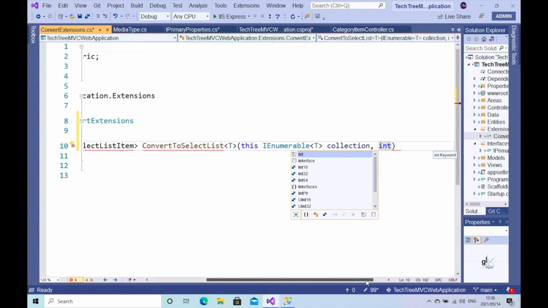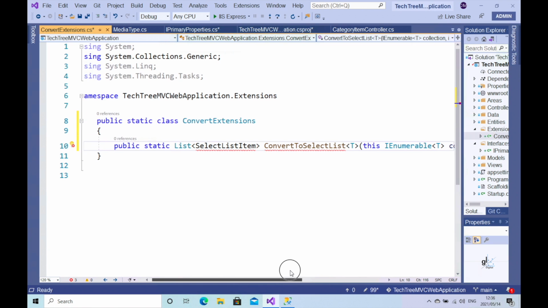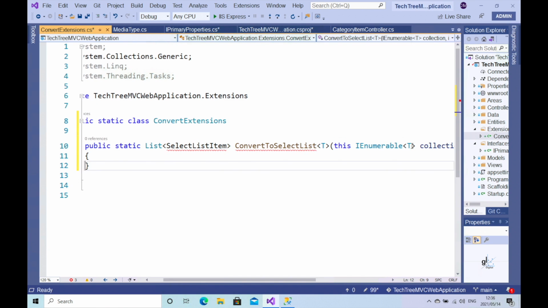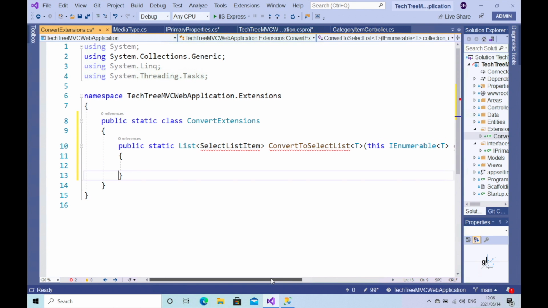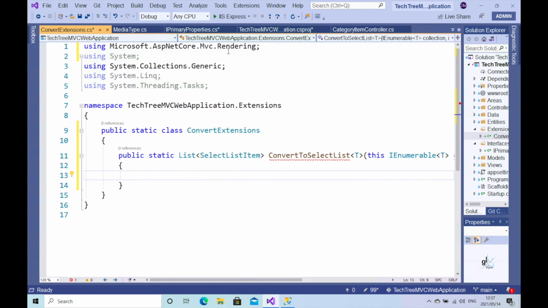So the second parameter represents which item in our list should be displayed by default to the administrator. So for example, should it be video or should it be article for the MediaType dropdown list? So let's write the code for our extension method. Let's write code to return the result of a LINQ query from this method. The function of this LINQ query is to convert each item within the relevant list to an item of type SelectListItem. A drop-down list contains a list containing objects of type SelectListItem.